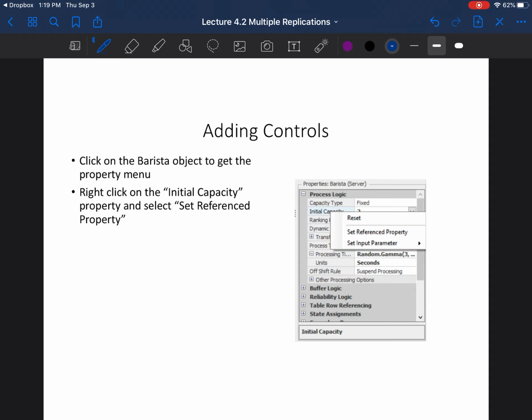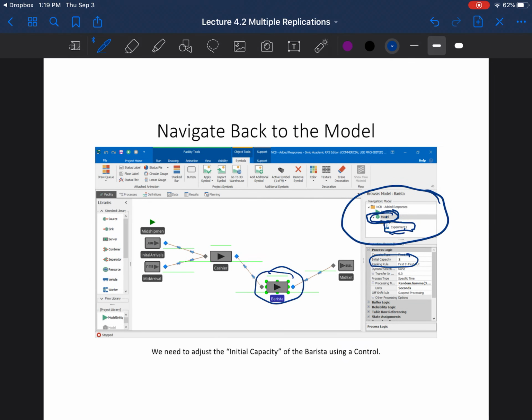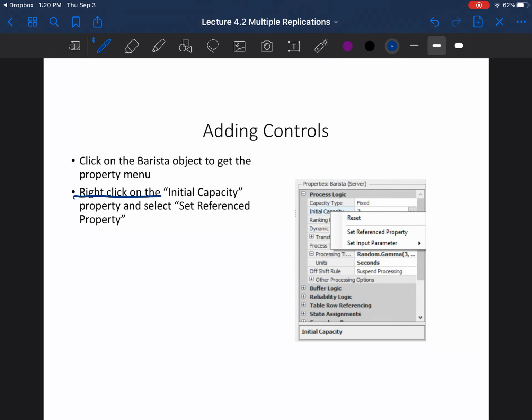Okay, so if you click on the barista object and then you right click on the initial capacity. And when I say right click, you're going to right click on this part of it, where the grade initial capacity is. And you're going to see there's 3 options. You want to set the referenced property.